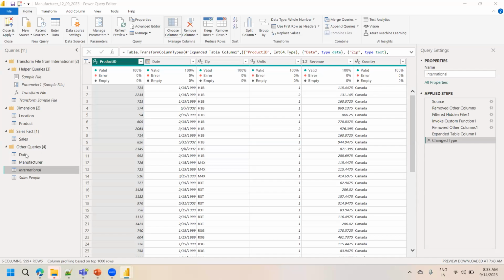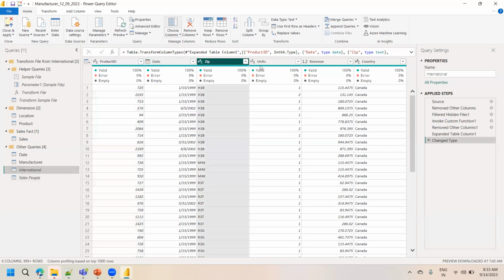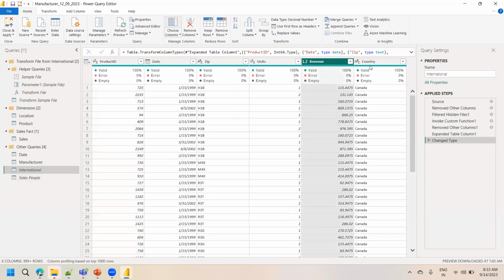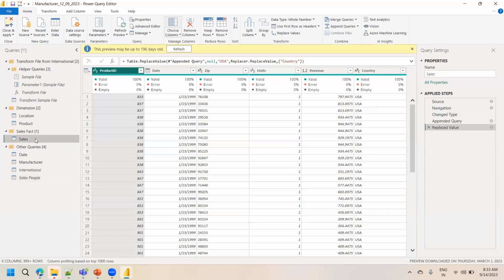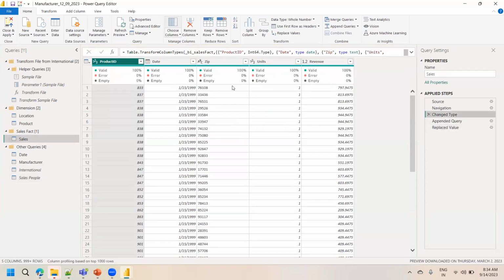Okay. Another example, the append transformation. International is there, which I have imported from a folder. These are the fields: product ID, product, zip code, unit, revenue, country. And I have already extracted the sales table from Access DB, and almost all the column headers are the same here. See this: product ID, zip code, zip, units, revenue. Consider up to this part only. These are the 5 fields available.